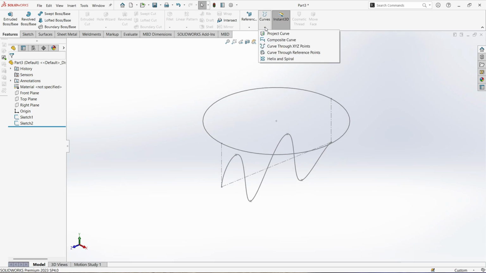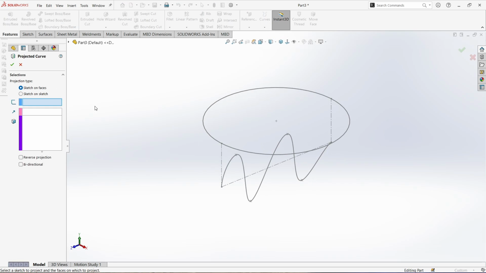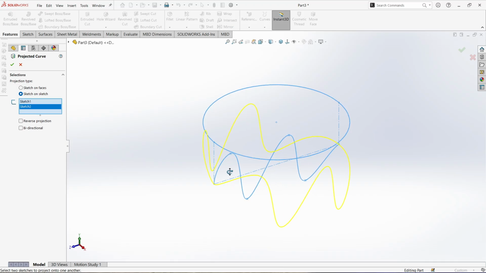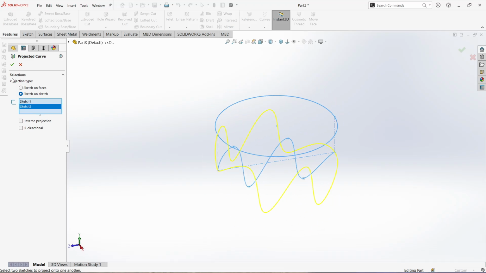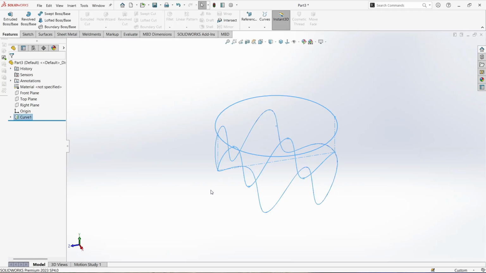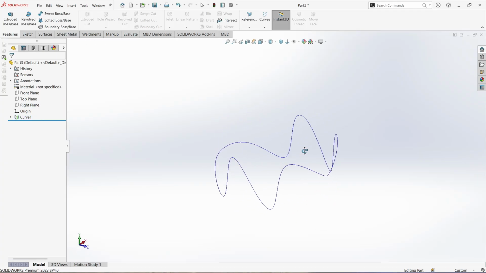Go to curve, activate project curve. We choose projection type, parameter is sketch on sketch. Click the circle and this sketch. See? And click OK. See?